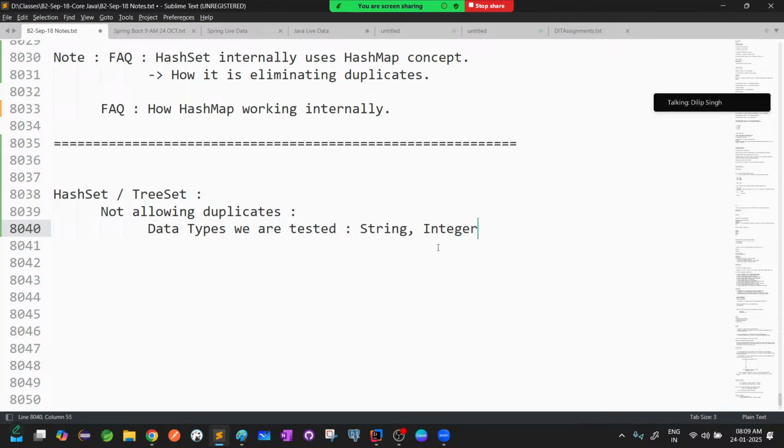Okay, cool. So whenever you added Dilip two times, it's not allowed. Whenever you add one value two times or three times, it's not allowed. It finally maintains only one value in the HashSet or TreeSet. So I can say that in this case, string plus the primitive data types, you will see this behavior. Primitives.